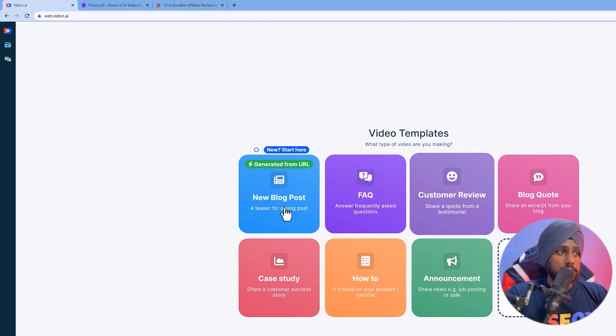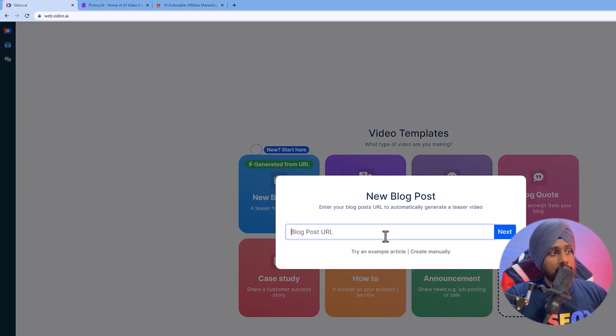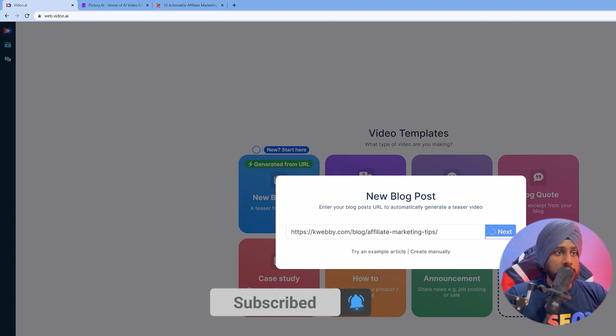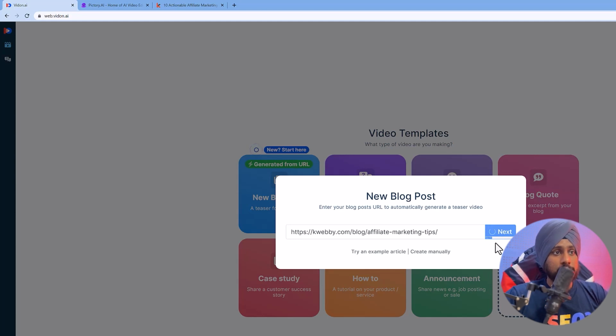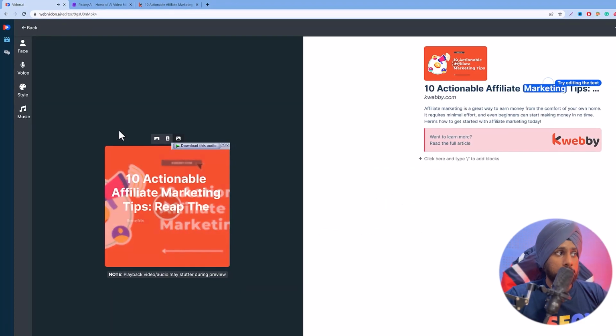Here it says generate from the URL, so obviously we need that. Just paste that particular blog link there and click on next. It will take some time. As you can see, the loading takes some time depending on your article's depth. So let the AI tool work and see how it can actually help.